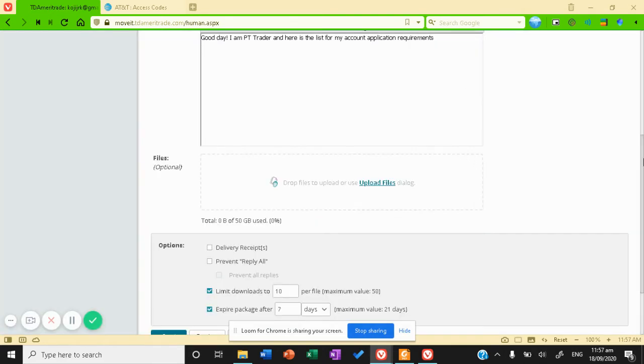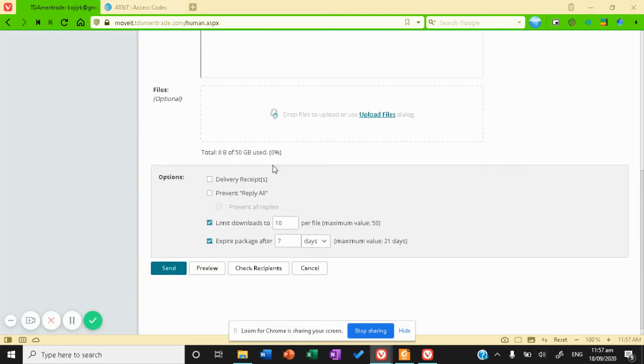So for example, you already uploaded your files. You need to check this delivery receipt so you can have a confirmation email when you send this. For limit downloads, you need to put this to 50 since you will be sending a lot of files. And expire package after 21 days. So you just put days there, 21. That's the maximum value, 50 and 21.